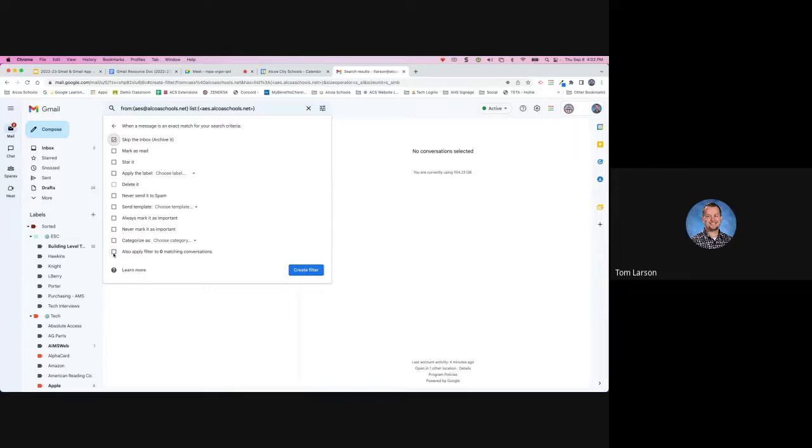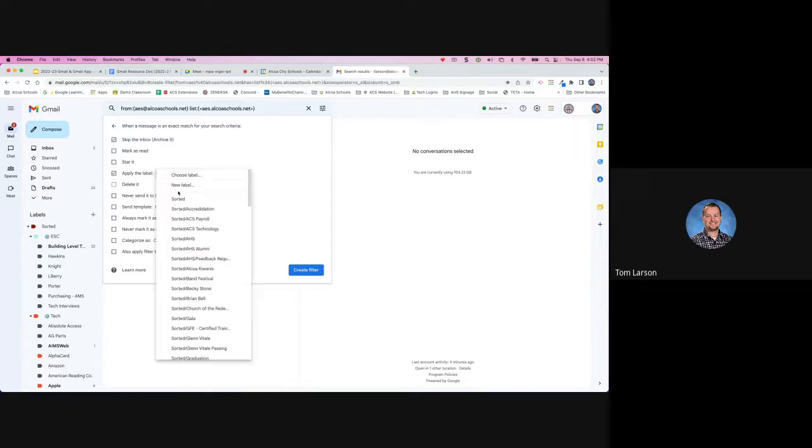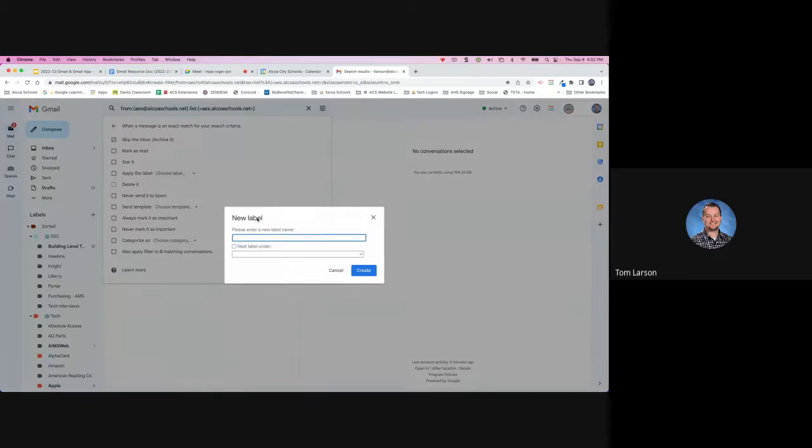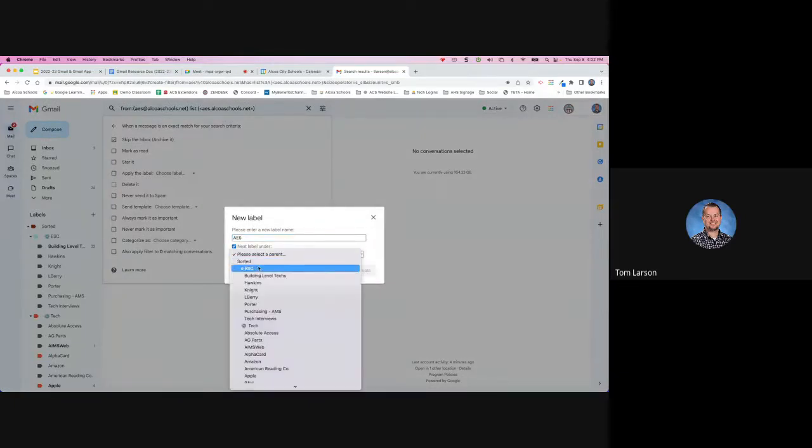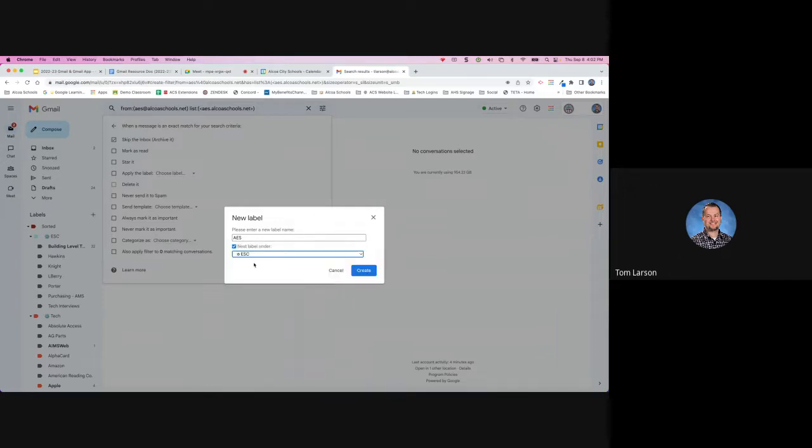Let's see. Apply a label to it. So this is what we'll select in order to get it into a folder. So we can choose our folder here. I'm just going to say new label. I'll call it AES. We will nest that underneath ESC. All right, we'll click create.